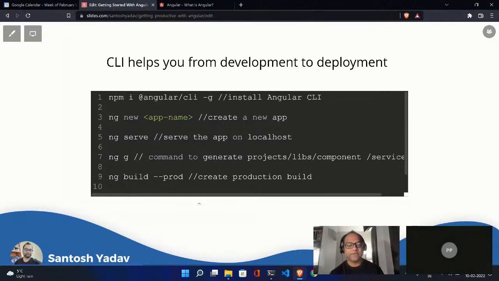correct command. And you can still use ng build --prod, but it will be removed.